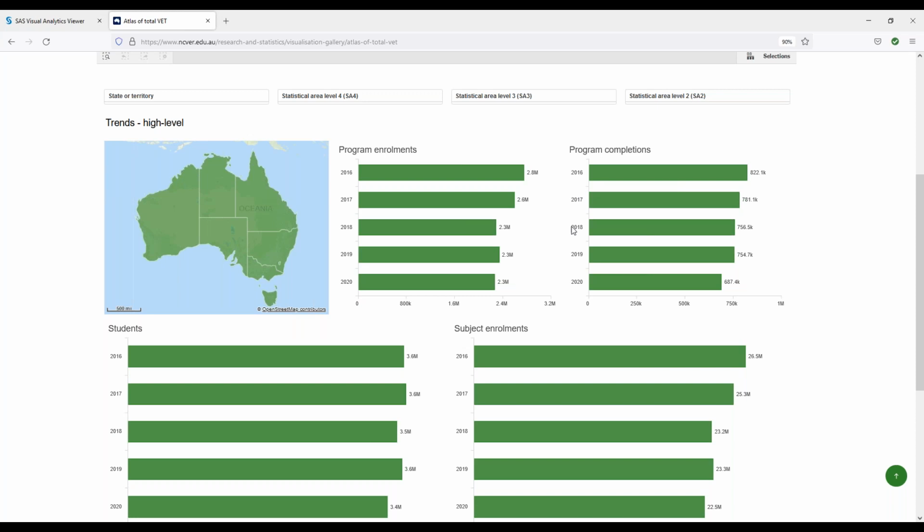We can see that in 2020, we have 2.3 million program enrollments, 687,000 program completions, 3.4 million students, and 22.5 million subject enrollments. Now I'm going to demonstrate the functionality using the map. I'm going to select Victoria. Just using my mouse, I'm going to click on the state of Victoria and then apply that change using the green tick.